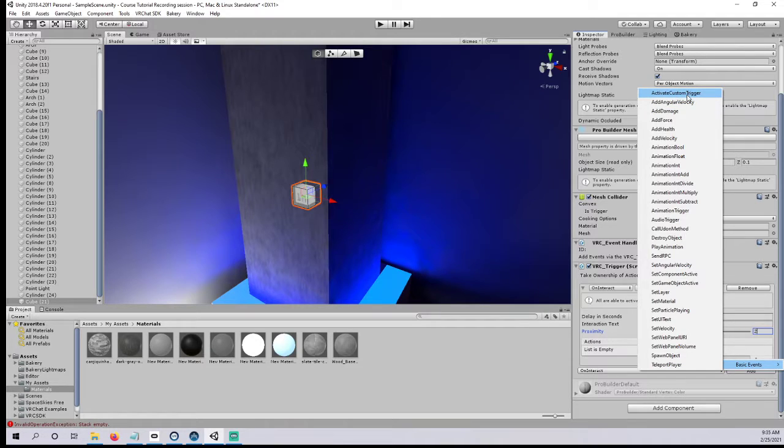I've done activate custom trigger. I've never used add angular velocity. Like, what the hell is that? Add damage. What the hell is damage? You don't have health in VRChat. I guess you can make a health system somehow. I've never done that before. Send RPC, I don't know what that does.